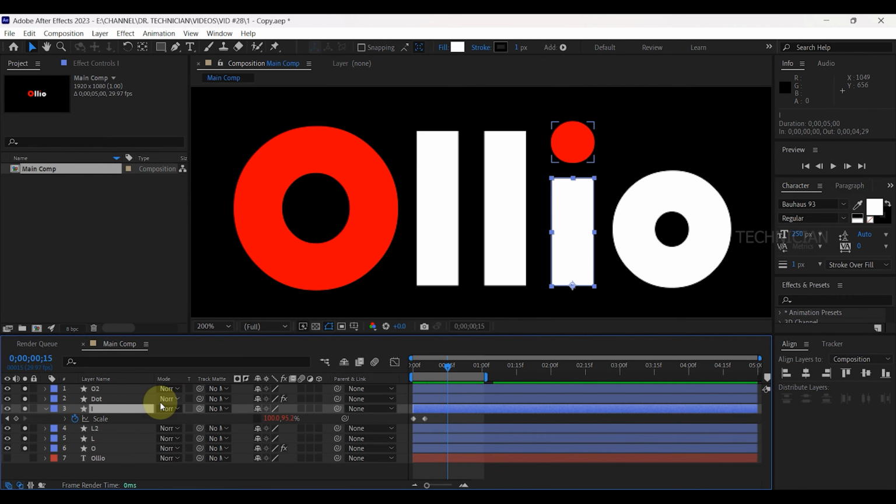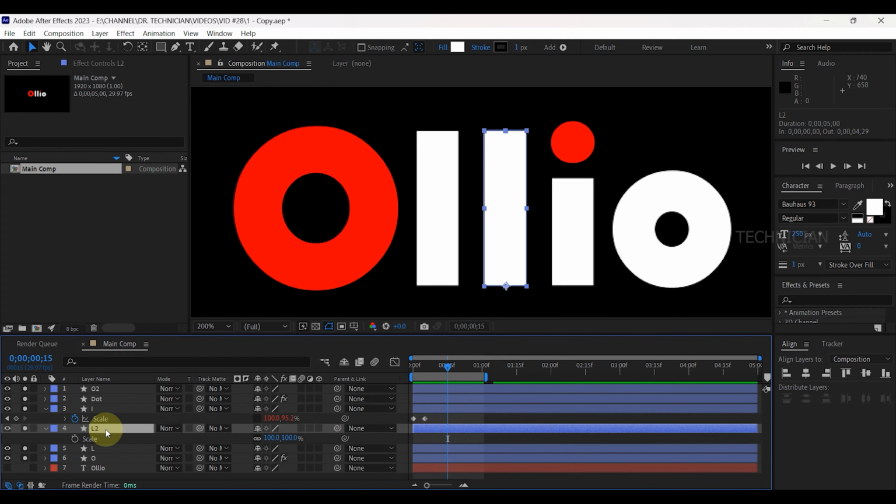Move the time indicator 10 frames forward from the second keyframe of the I layer. Then select L2. Press S to open Scale. Mark the first keyframe here. Move 5 frames forward. Mark the second keyframe. Again place the time indicator on the first keyframe. And again disable this chain. And change the value of Y to 0.